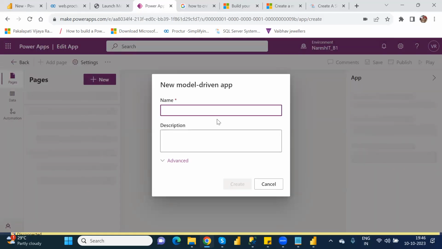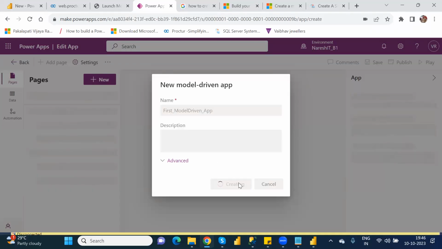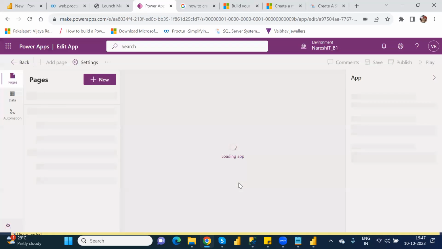What is the name of that particular app? Suppose I'm giving first model driven app like this. Give the name of this particular one and create an app. Click on create. Once you click on this one, okay, see here.